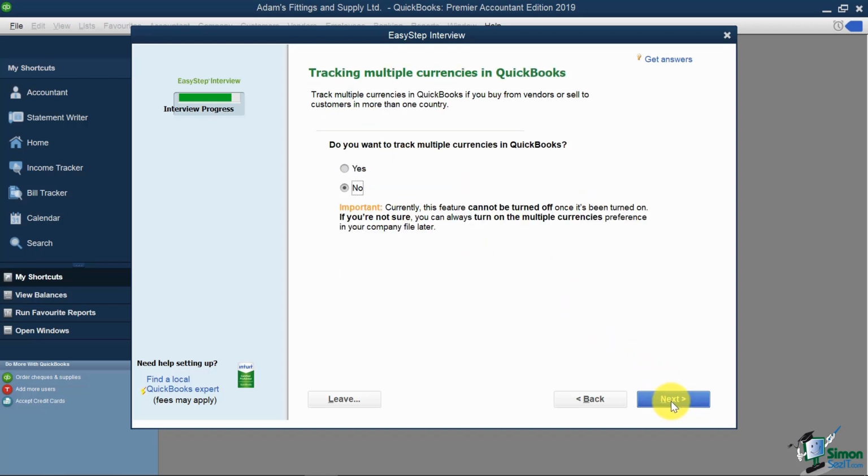We are now asked if we want to track multiple currencies in QuickBooks. So if your company undergoes transactions outside of Canada, whether it be buying goods or services or selling goods or services, you will want to enable this feature. However, it's very important to note, and QuickBooks even mentions it here, once you enable this function, you cannot disable it. The good thing though is that if we discover later that we need to use this feature, we can always go back to company settings and turn it on. To be on the safe side for now, I will select No for this feature and hit Next.